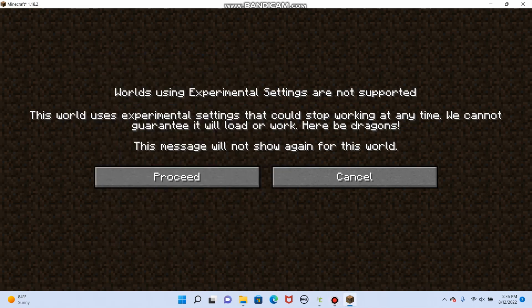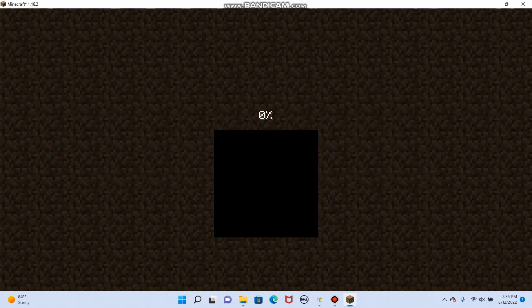Okay. If you see this, "world's experimental settings are not supported, the world uses..." you always press proceed. That will come up for everybody, and somebody's going to raise their hand and ask what they should do. Just click proceed.